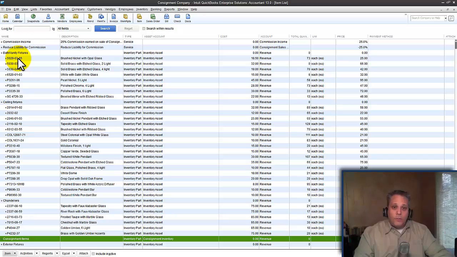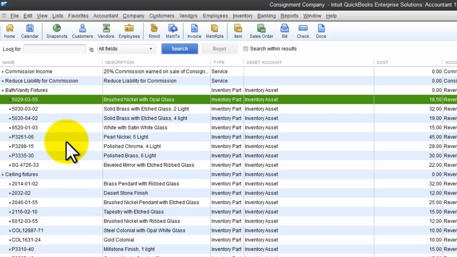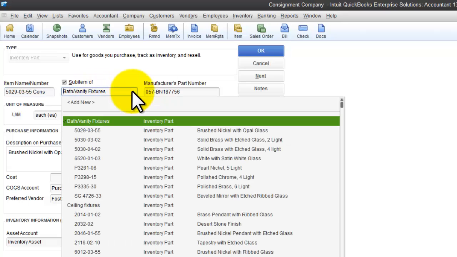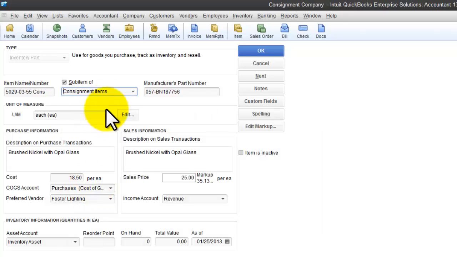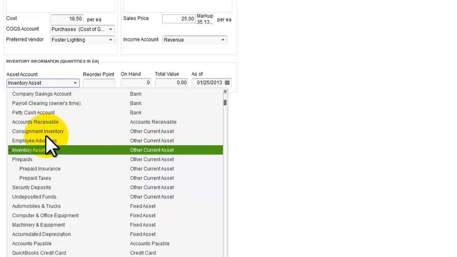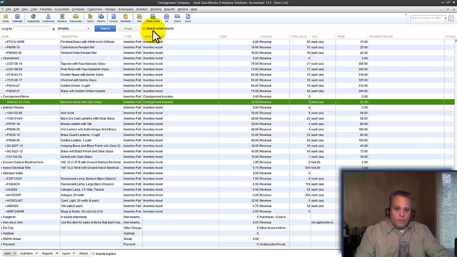So the first thing we're going to do is, all you want to do is take any items that you would want to be selling on consignment, and you can right-click the item and choose Duplicate Item. Then you're going to want to append the item, instead of calling it dupe, with something at the end that lets you know it's a consignment good. And instead of being a sub-item of bat/vanity fixtures in this case, we're going to move down and put it under consignment items. And then we change the asset account to consignment inventory. Clear as mud. Click OK.